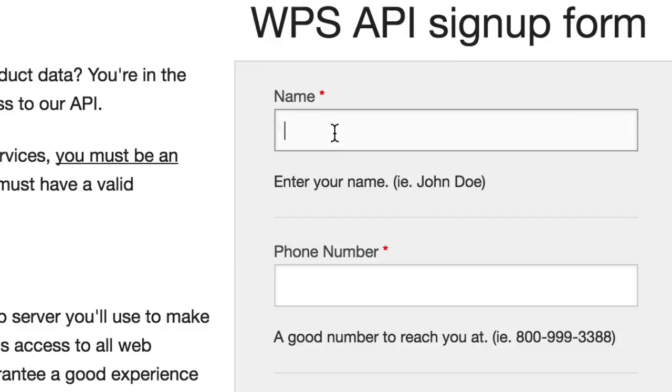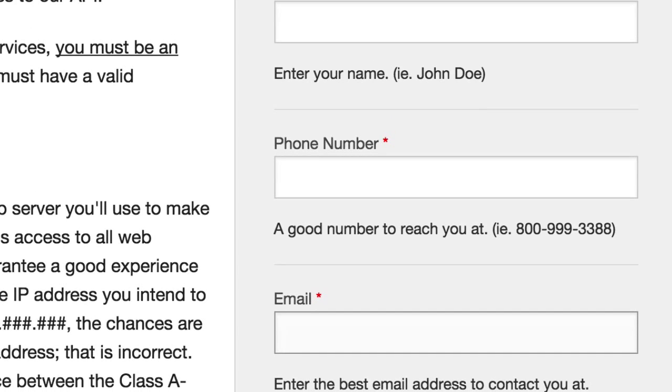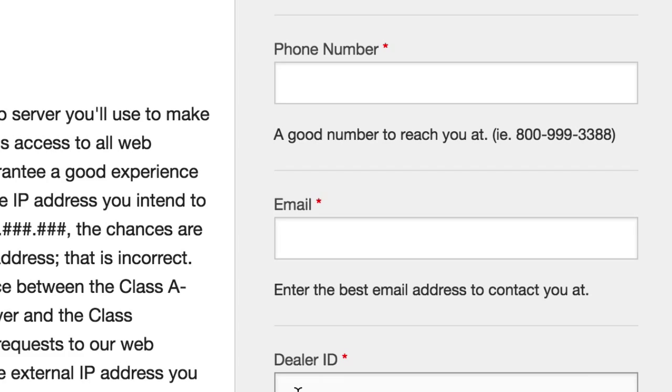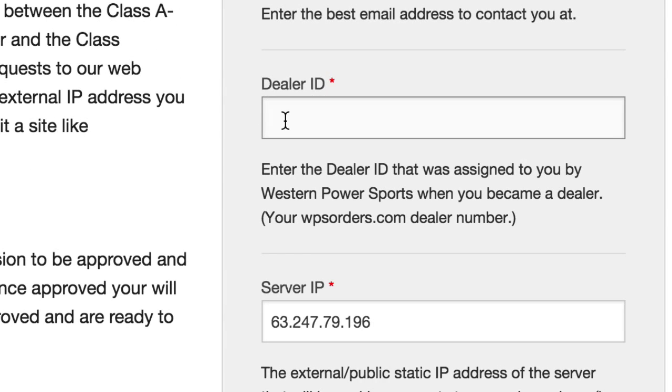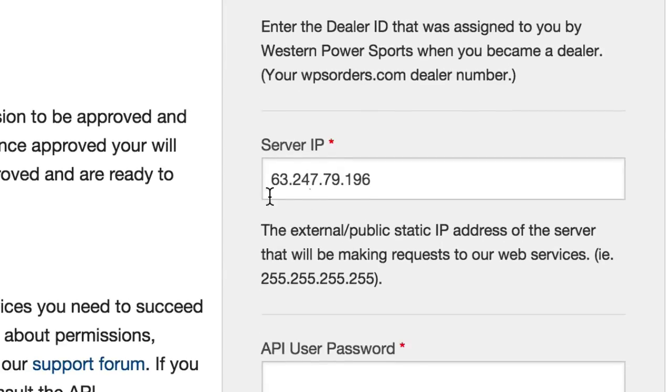The first thing you're going to do is put in your name, your telephone number, and your email address that you want to receive the alert from when they set up everything. You're going to enter your dealer ID. That is your actual Western Power Sports dealer ID. And then you're going to enter this for your server IP, which is going to be 63.247.79.196. So we're going to ignore the information here on the left that's telling you how to get that address, and this is the address everyone will put in to get it to interface to Lizzy.